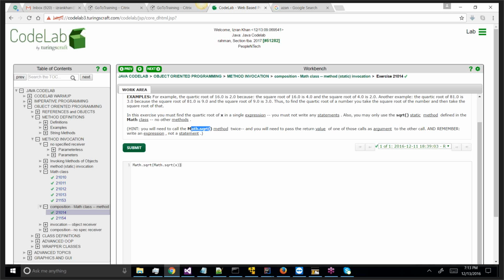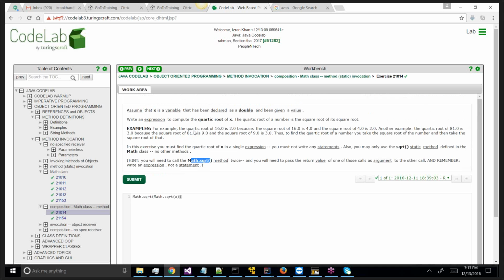So x was given and it was already defined. First is the square root of the number, then the square root of that again. So two times we have to do it. First time, and then second time. That's the answer.